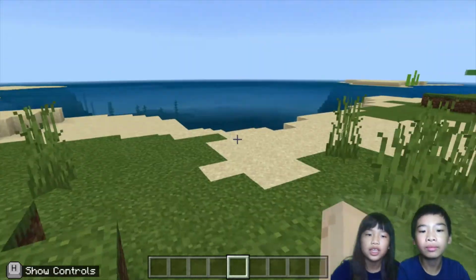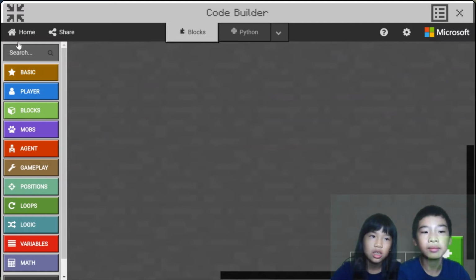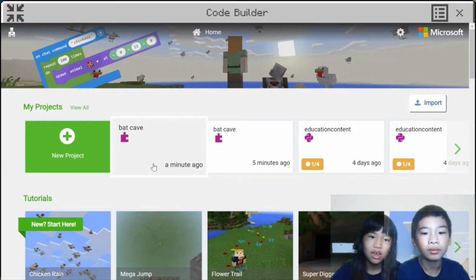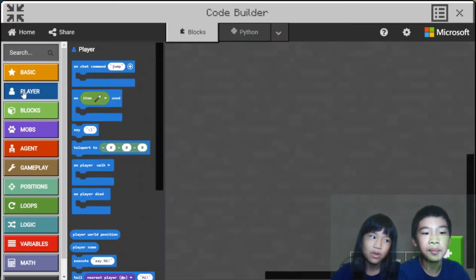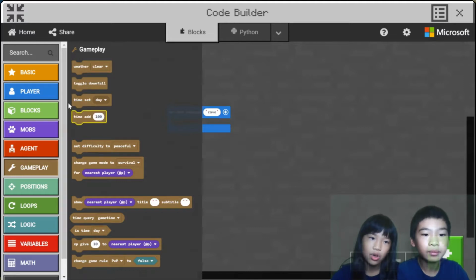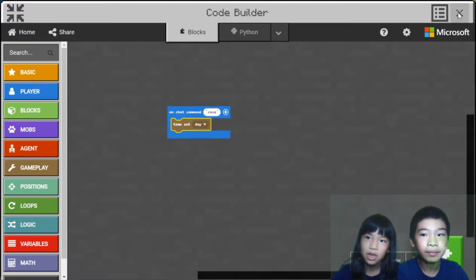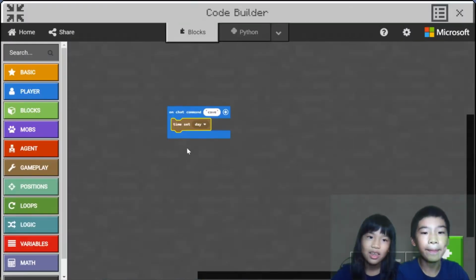Today we're in Minecraft Education Edition and we're going to create our own project. We're in a project called Bat Cave, so we're going to make an animal cave. First we need an on-chat command when you type cave in the chat. You need a time set day, so it will be morning.